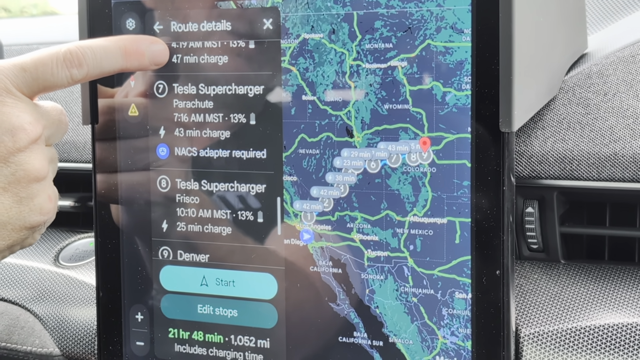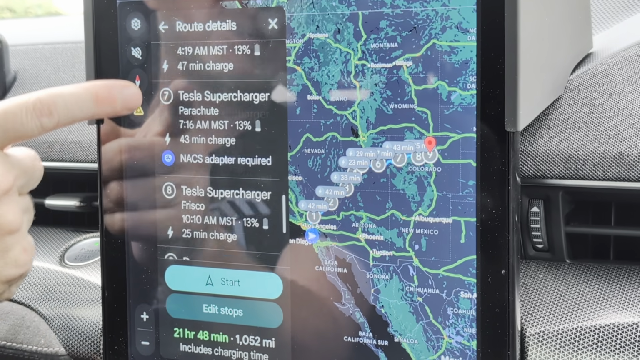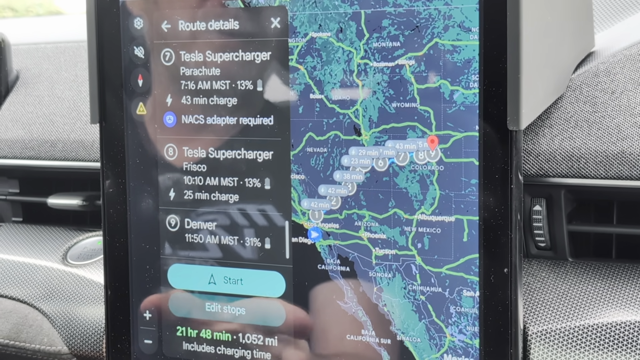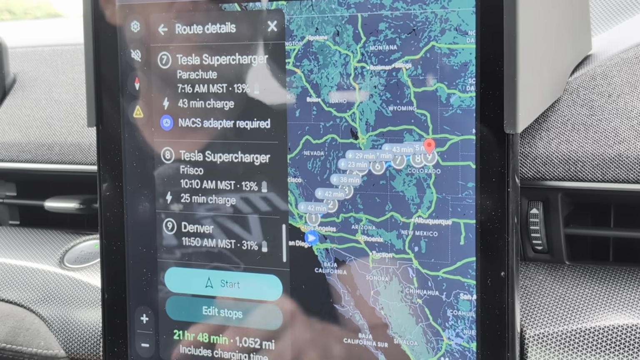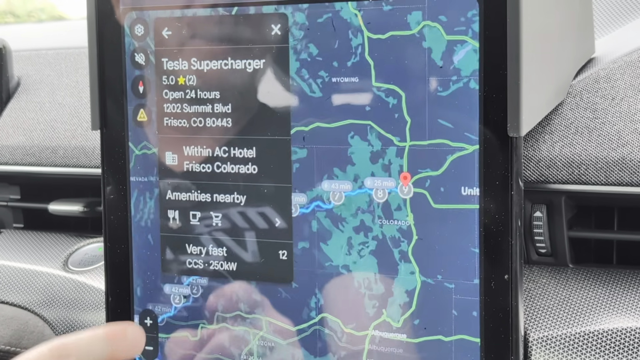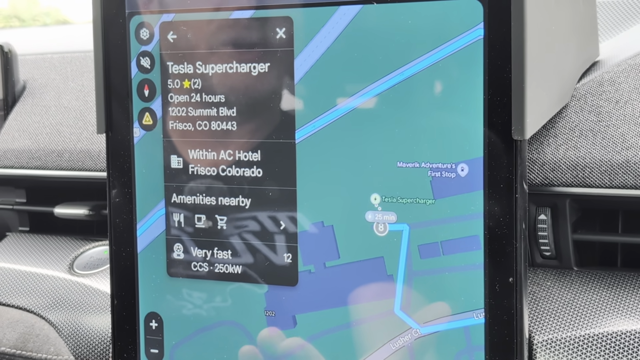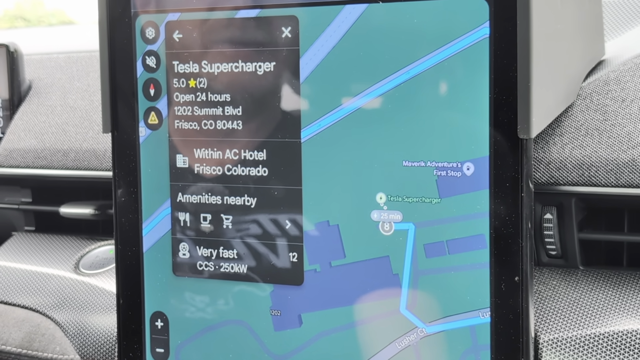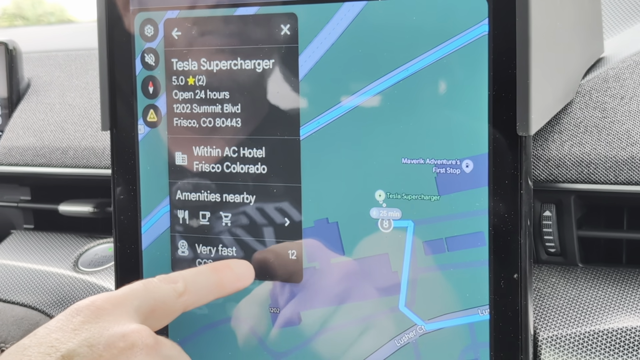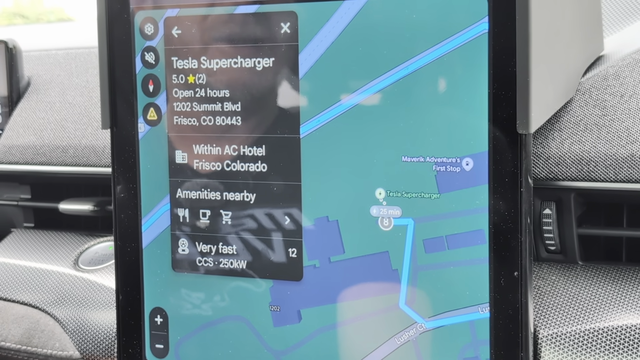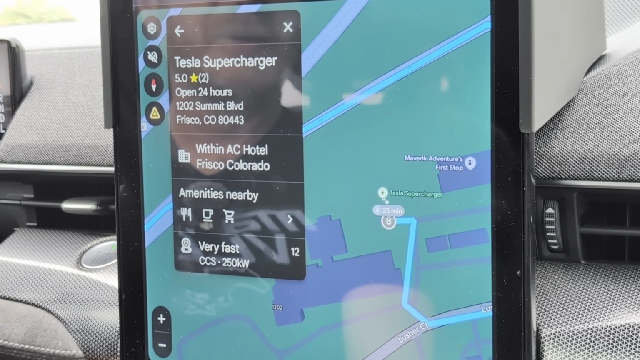Some of these are a little bit, I would say, pessimistic, because I think we could probably go from Parachute all the way to Denver, potentially. I'm not sure. But anyways, let's see if I can tap and get more information. Yeah. So if I tap on one of the charging stops, it's giving me the details. It's like very fast charging, 12 chargers within AC Hotel, Frisco, Colorado.